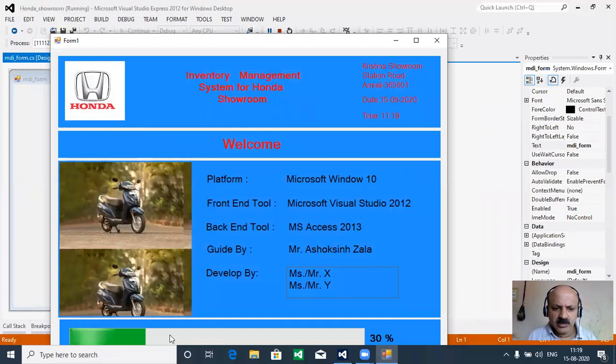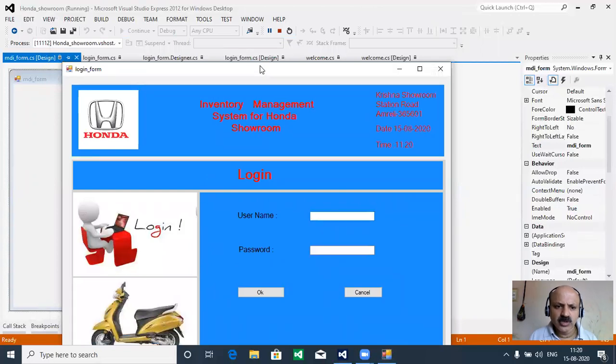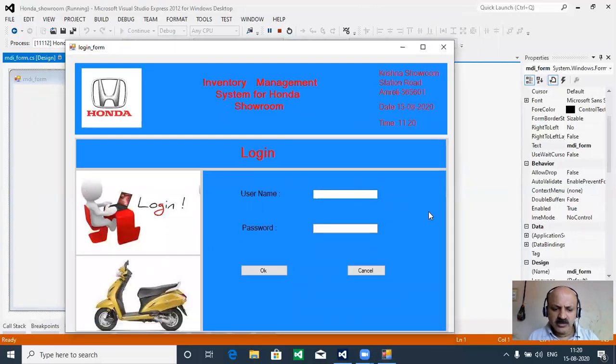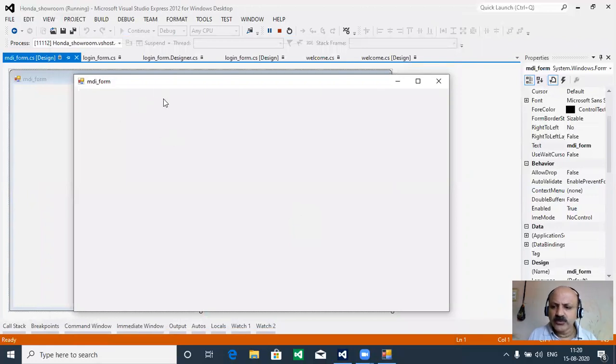Here the progress bar moves, and you can see the login form opens. Here we can give the username and password. I remember my username Ram, and our company name is Honda, so H is capital, and just OK. It is successful, and yes, the MDI form opens. Okay, so that is the flow.